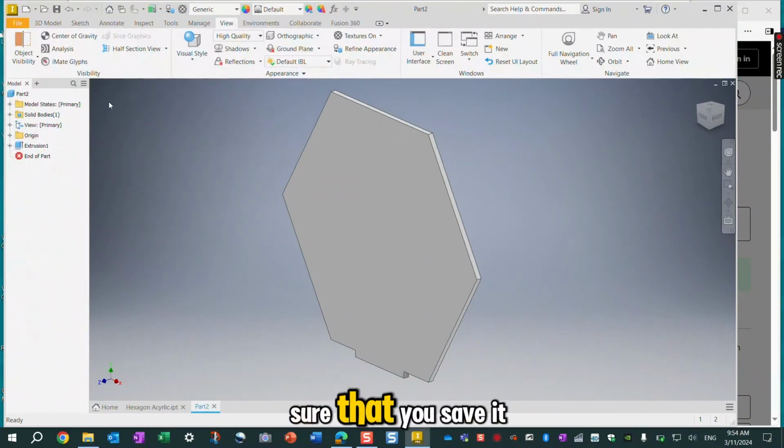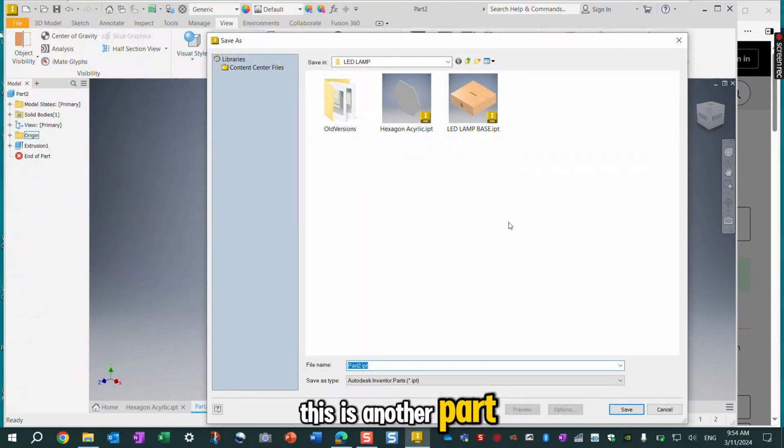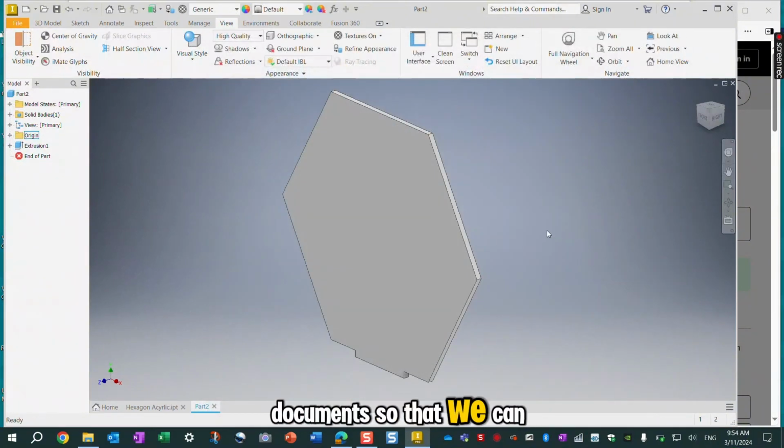And then you've got to make sure that you save it as your acrylic shape into your LED folder, because this is another part. So we have our LED base part, and we have our hexagon acrylic. Save it into your documents so that we can now do an assembly of those.